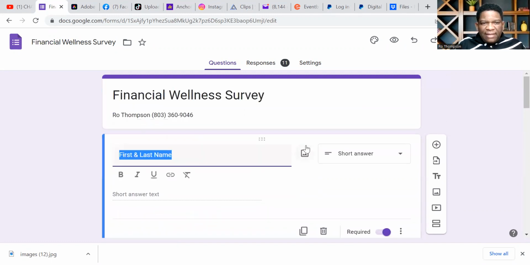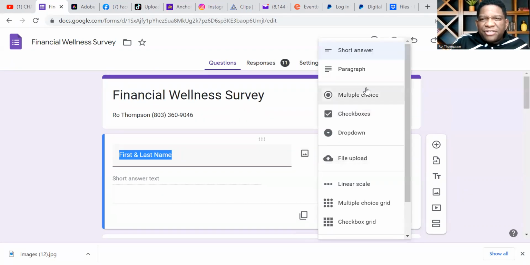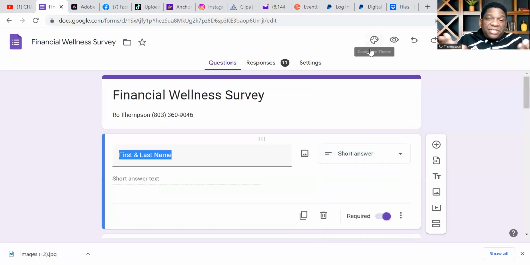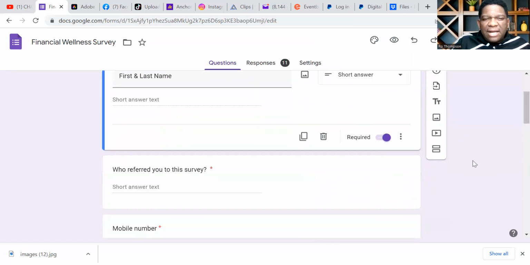Now, in this first box, you're going to allow the person to put their name, okay? First name, last name. And over here, you're just going to check short answer, because we're just looking for a short reply. So they're going to put their first name and last name on the Google survey. All right, so now let's scroll down.